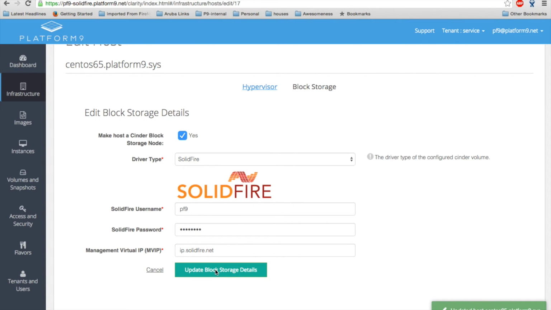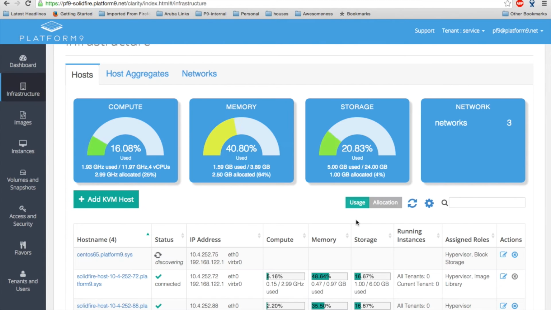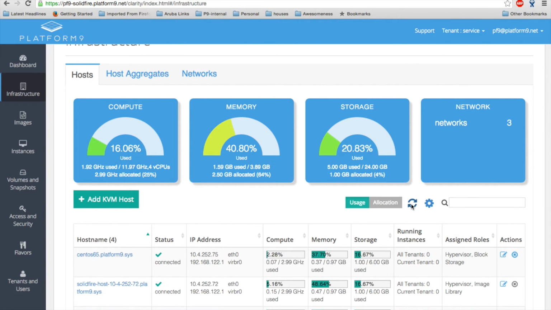And what I have done now is asking Platform9 to go ahead and install block storage onto that particular hypervisor. You can see the status by going back to the infrastructure page. You can see that block storage has now been configured. Now we can go ahead and create volumes.